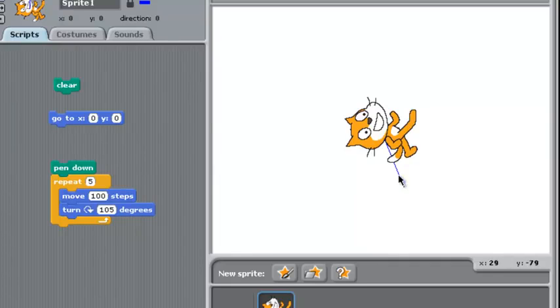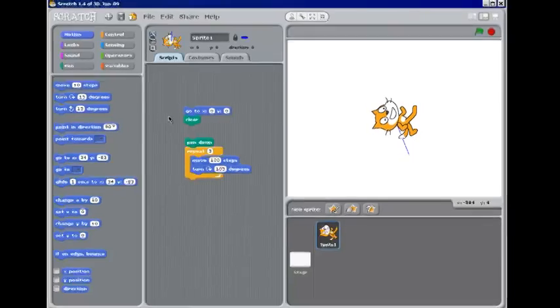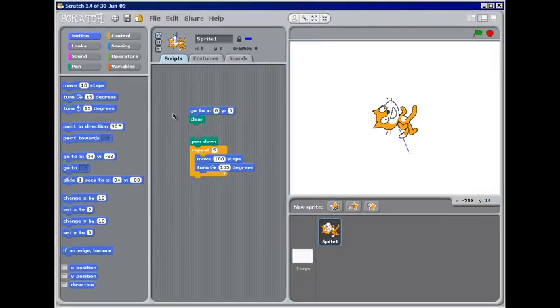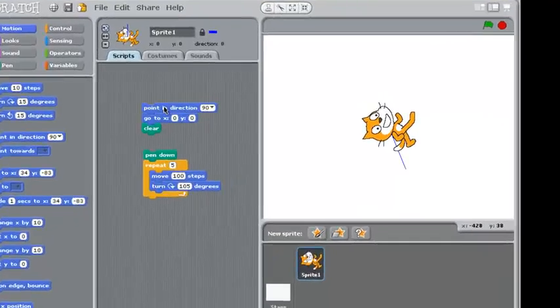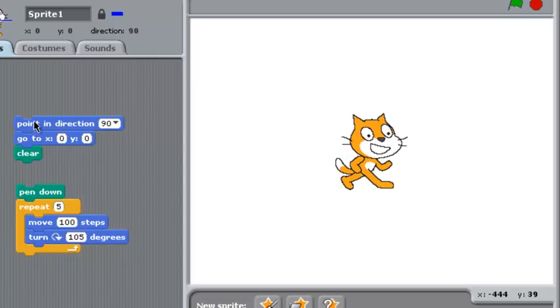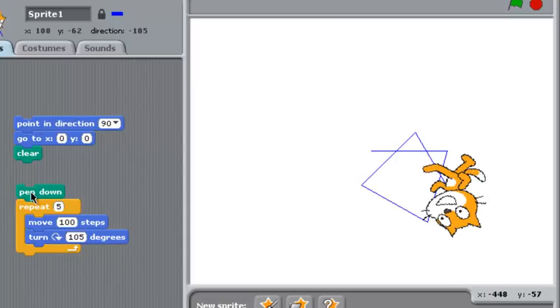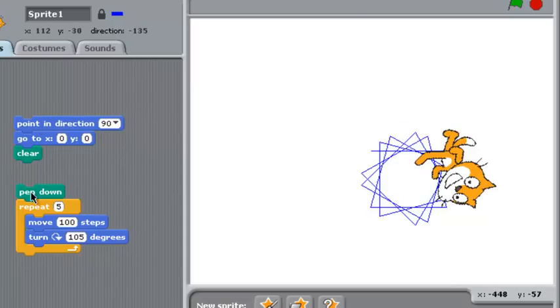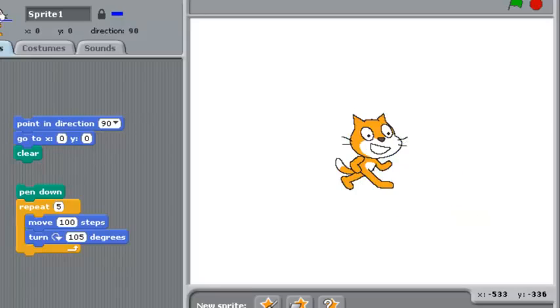And oops, he's got a little line here. So I probably want to do my clear after I do that. And I want the actor to point in the direction of 90 degrees. So let's see what happens when I run that. And so he's back to normal. So I can run my function as many times as I want, and always return home.